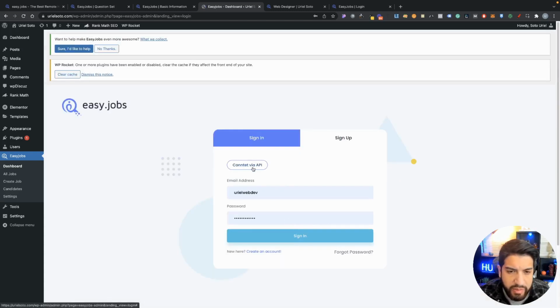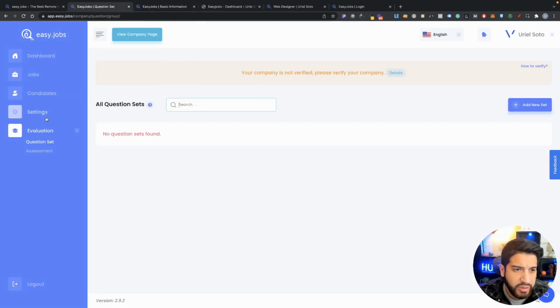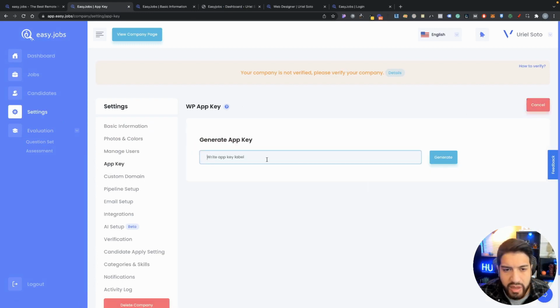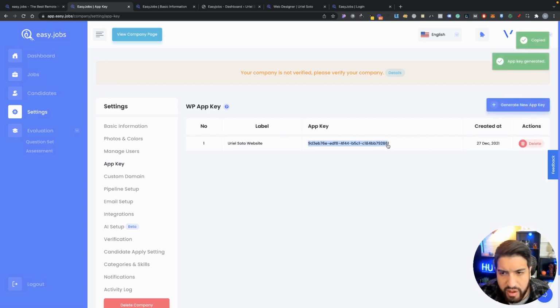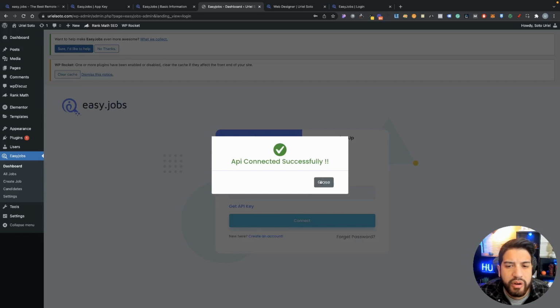Now connect via API, which is what we're going to be using here. Now go back into your Easy.Jobs, go into settings, go into API key, generate a new API key. You just want to call it whatever your website name is. I'm just gonna do Uriel Soto website. Click generate, grab your API key. You can even just click on it, and then go back to your website and paste your API key and click connect. All right, there we have it.